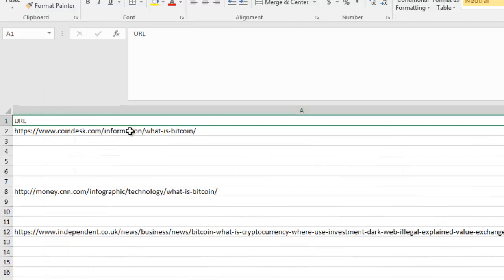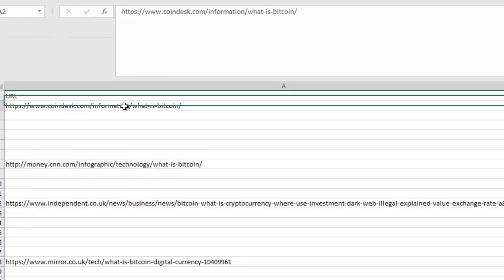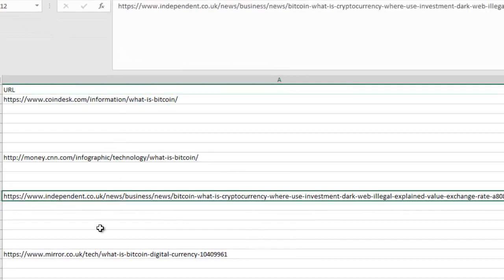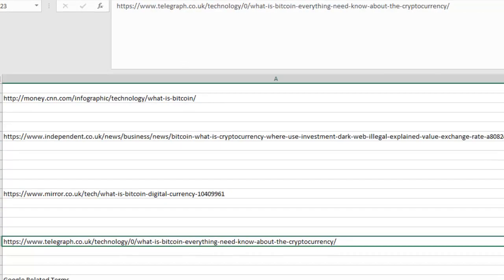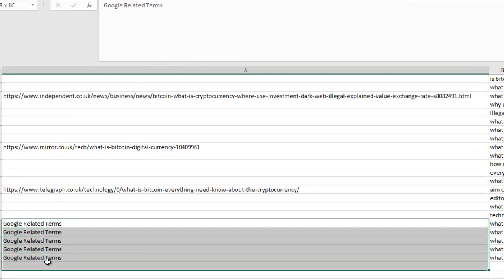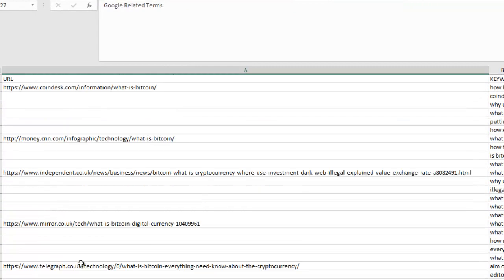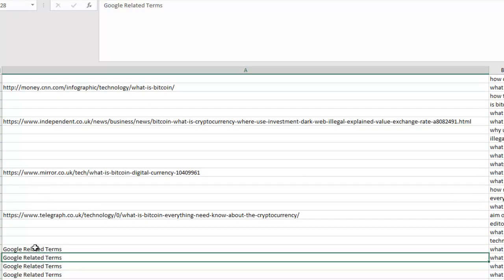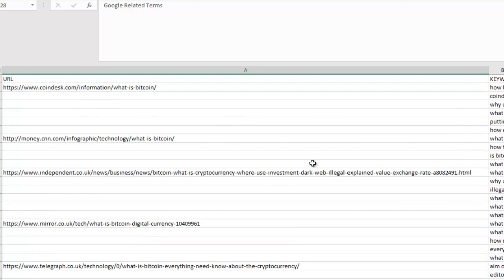Okay, so we've got the URLs down here, the URLs that were actually found to be ranking inside of Google. We also get the related terms that Google provides us with as well, and we save them over down here. And we mention when they're related terms and not from the actual website. I'm going to actually minimize this field down here.